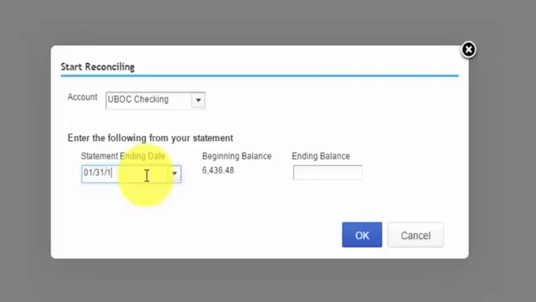The beginning balance here is going to come from your bank statement as well. If the bank account was previously reconciled, then this field will display the ending balance of the last month, which is the beginning balance of the current month, and should match your beginning balance that appears on your current statement.